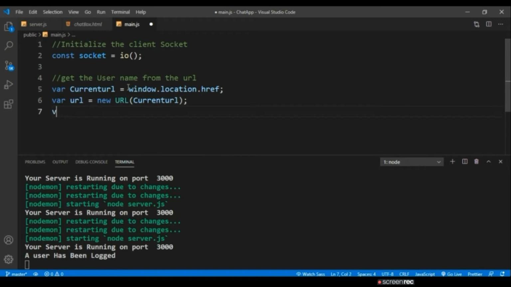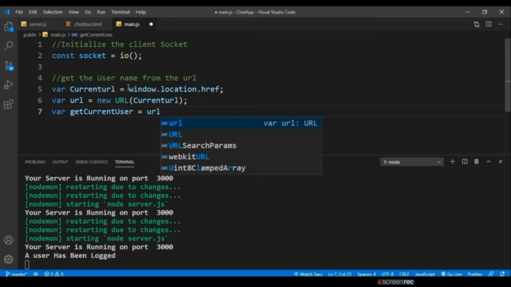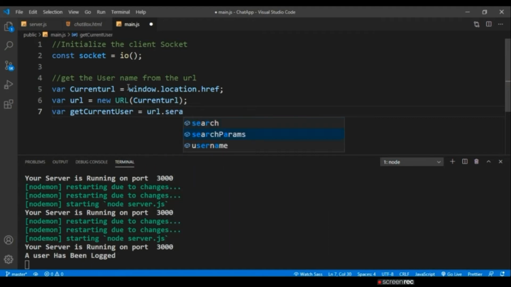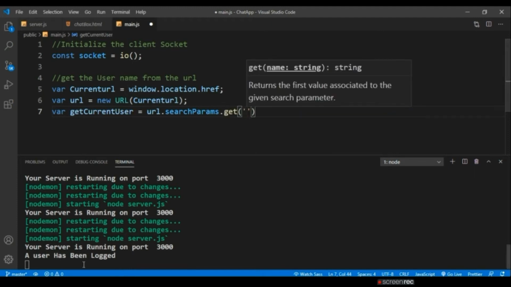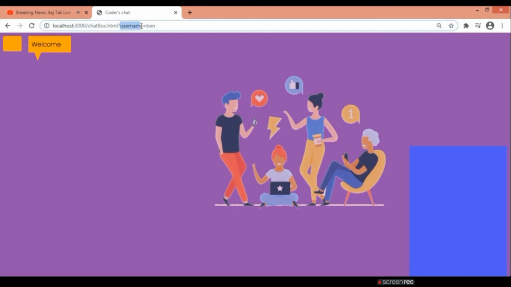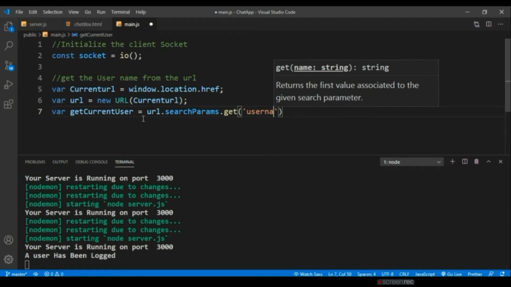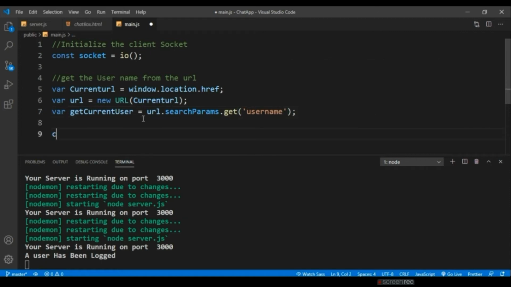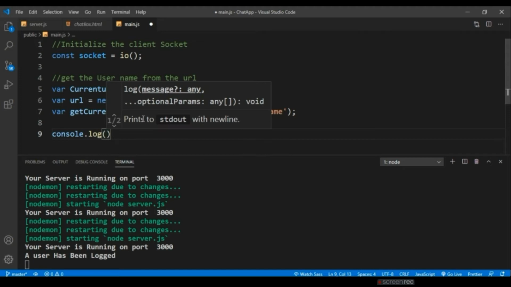Now what parameter or value do we want from that URL? In this case we are finding only the username, right? So we'll be using searchParams with the username value. Let me first write it: dot get, and what you are finding here is username. This is the username we want, which is Ben. So let me run this. Alright, just console.log whether it is coming or working or not. So let's check it out.